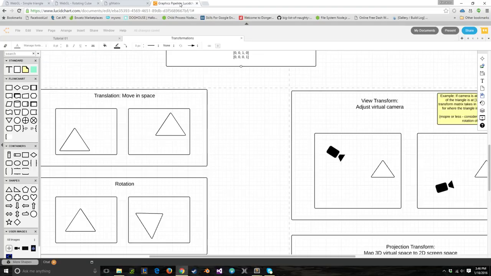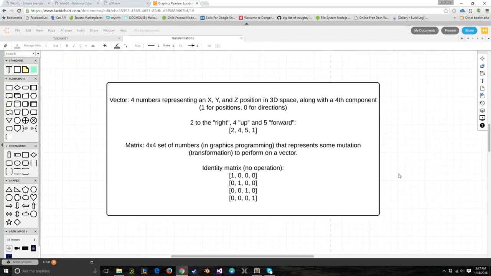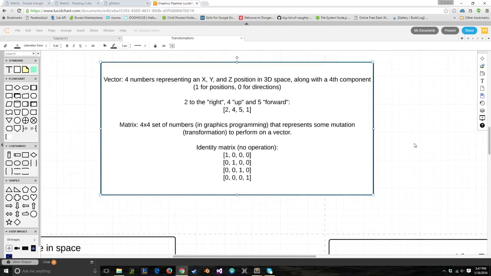So I'm not going to cover the mathematics behind it that heavily. I'm just going to show you what there is. Points are represented as vectors in 3D space, and there is a fourth component, for those of you who have some familiarity with linear algebra or regular algebra, whatever you've seen vectors in. Say that cube was 2 units to the right, 4 up, and 5 forward from the middle of our world. We would represent that as 4 numbers together in a vector: 2, 4, 5, 1. The fourth component is always 1 for positions and 0 for directions. I'm not going to get into why that is.